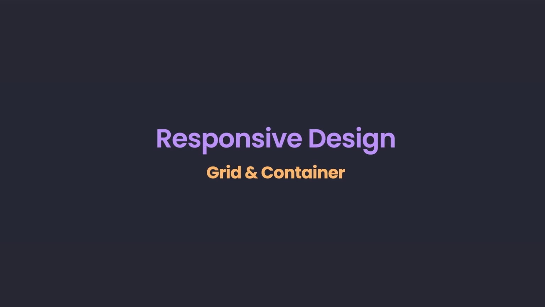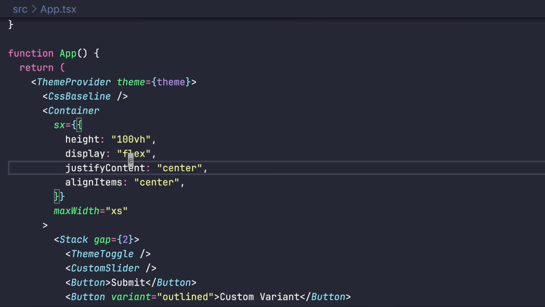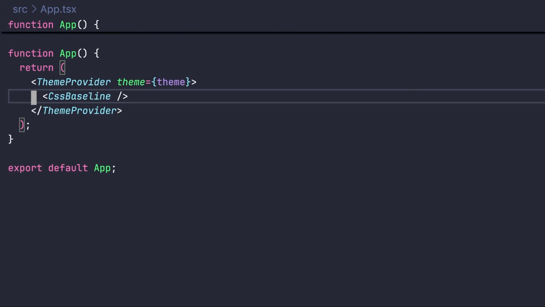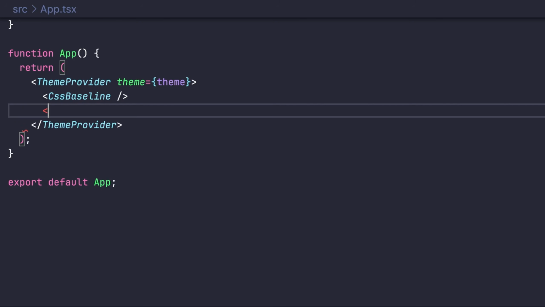And to start, I'm going to start with grid and container, which are two powerful ways that we can make our designs responsive well on different devices. And to make things easier to follow, let me just remove almost everything here, the container itself, and now we have a starting point. First of all, I'm going to create some buttons here to show you things.